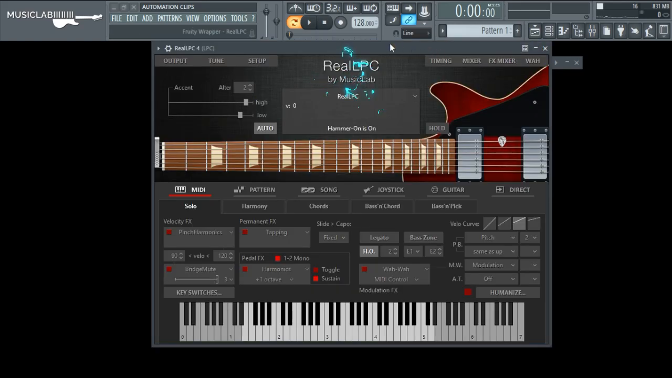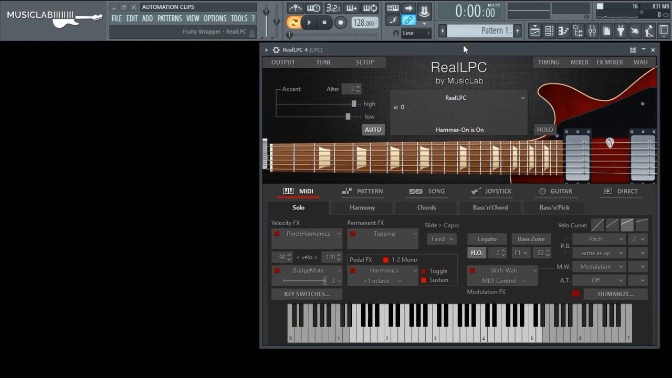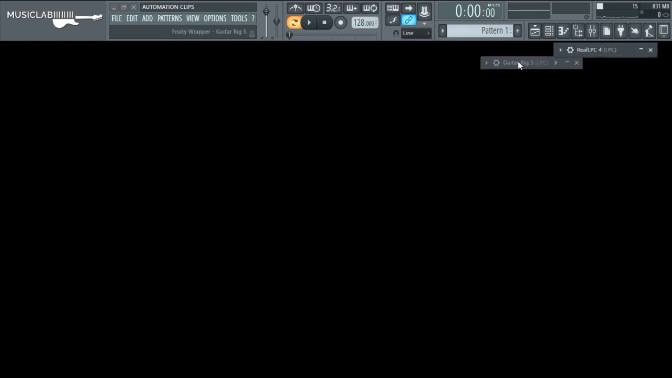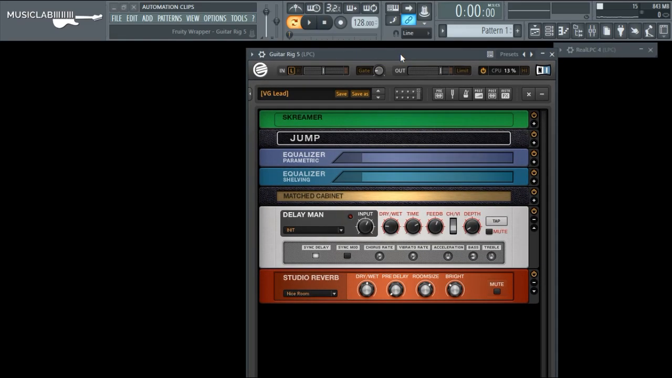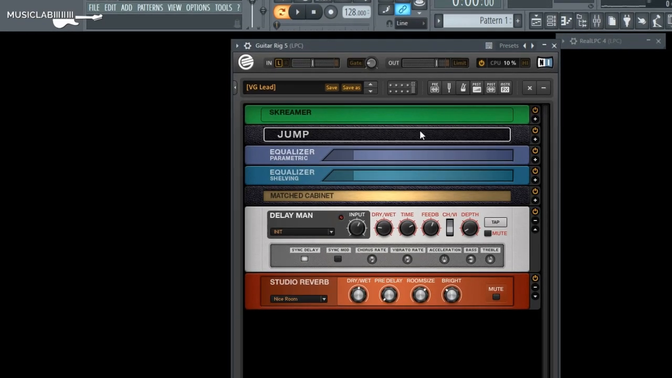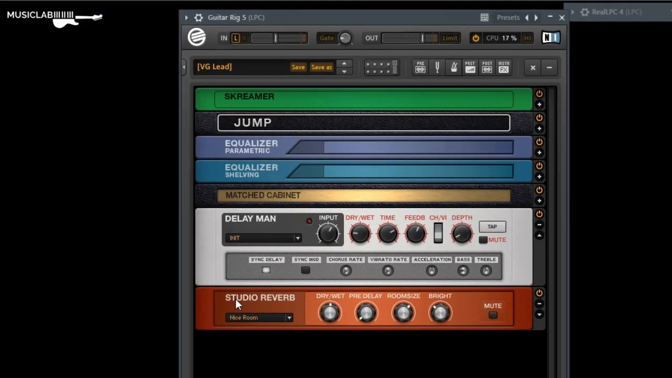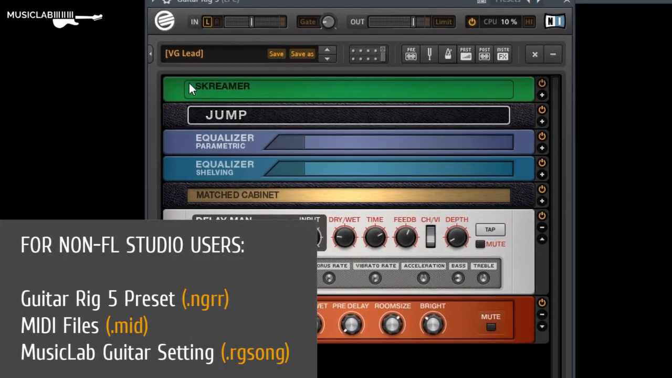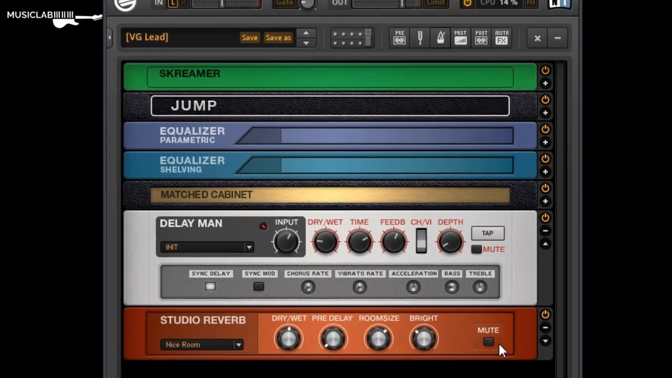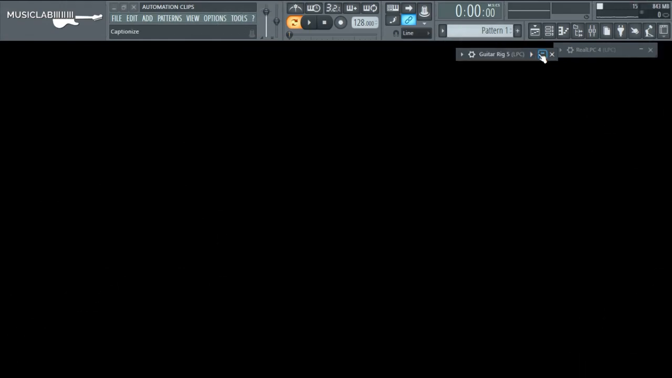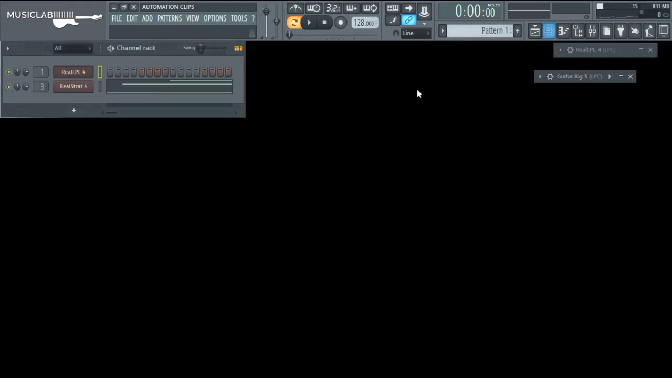Alright, here I have RealLPC 4. It's still in default setting. For the guitar effects, I will use Guitar Rig 5 Player or Guitar Rig 5 Free version. I dropped a download link to the project files in the video description. It contains FL Studio project files, Guitar Rig 5 presets, MIDI file, and guitar setting, just in case you want to open it in other DAW. So make sure you check it out.